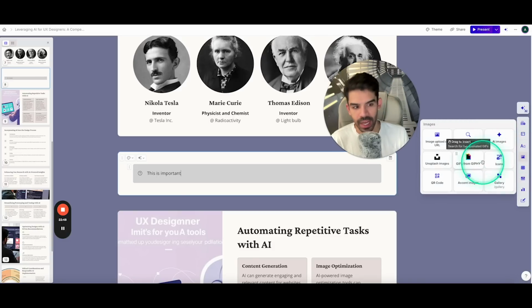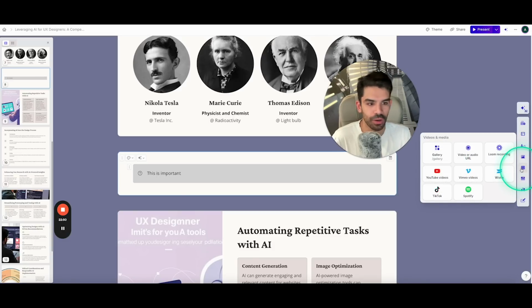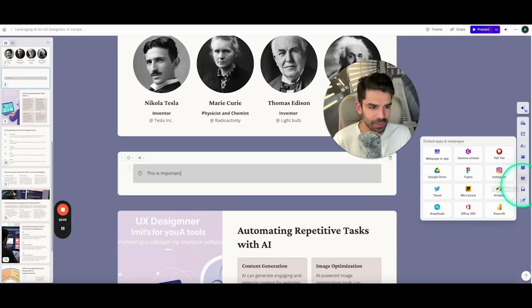If I click on images, as I said, you can include either images or videos. You can embed your content, embed apps and web pages.